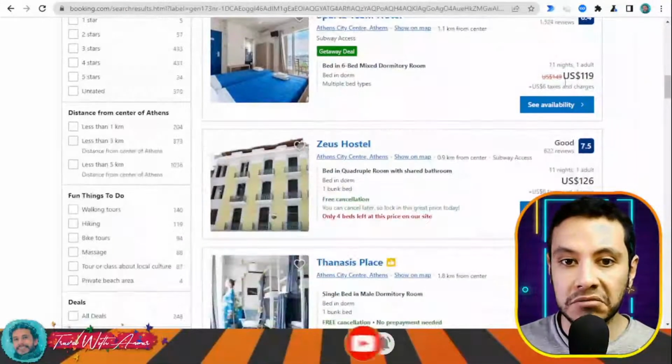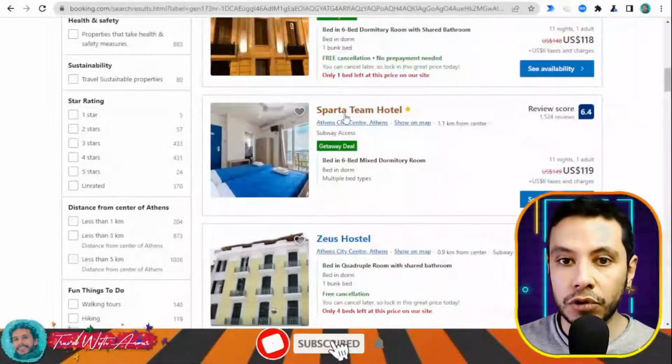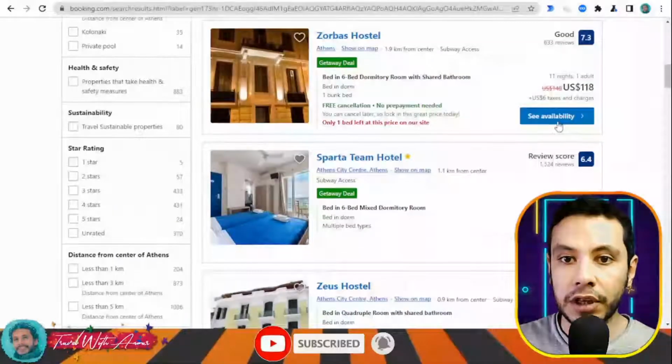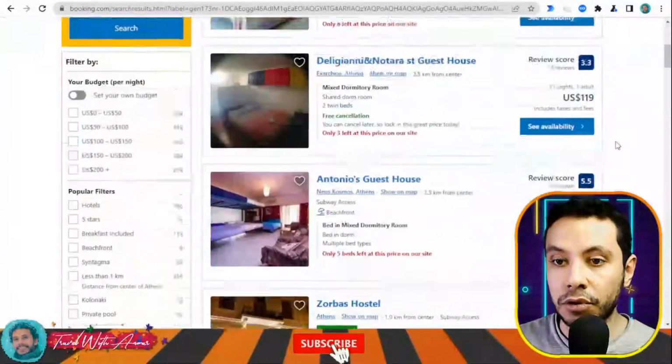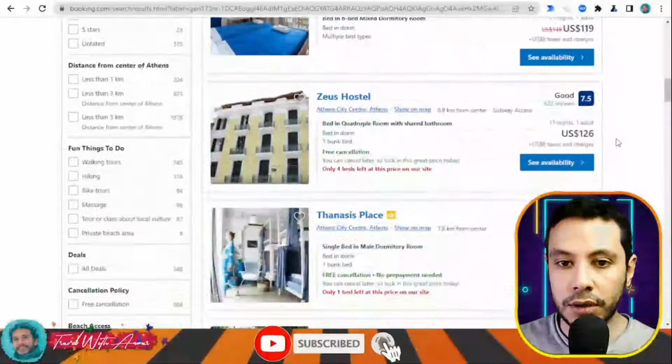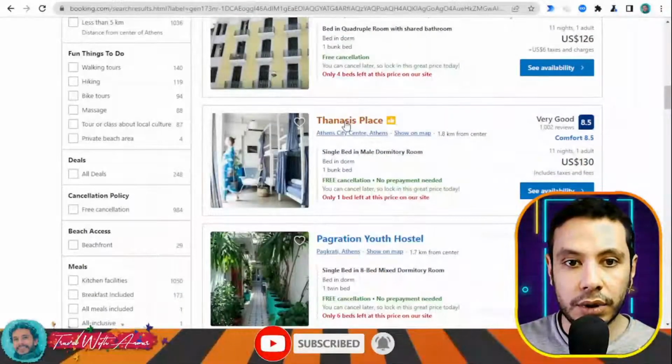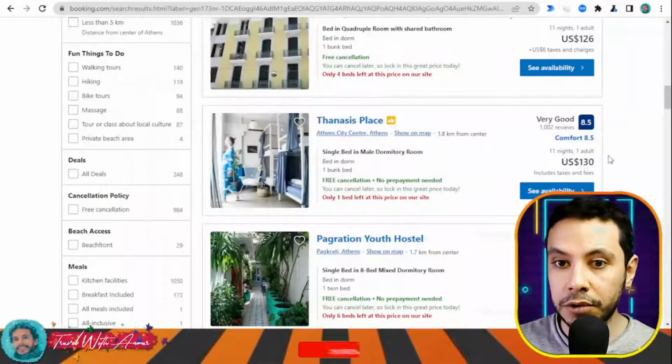Zorba's hostel. There are many offers. And also you can see the score of each hostel as the experience. People are giving reviews also. So let's check something which is okay. This one is with good review.